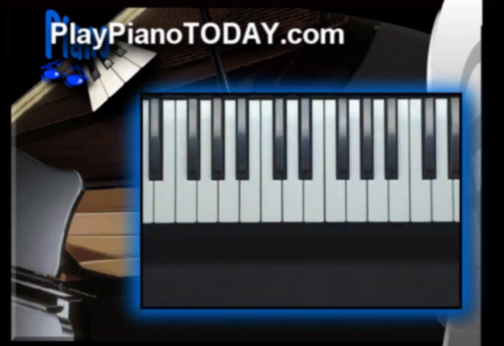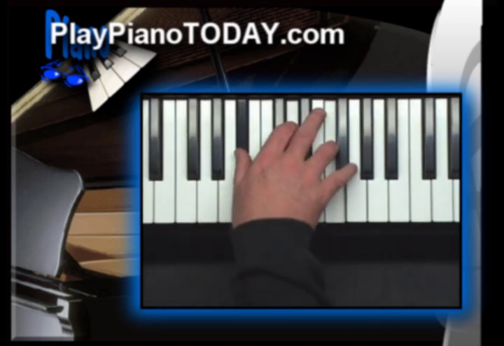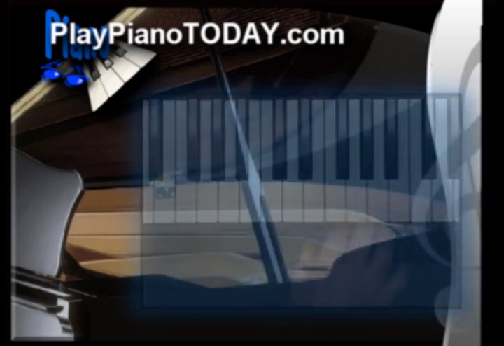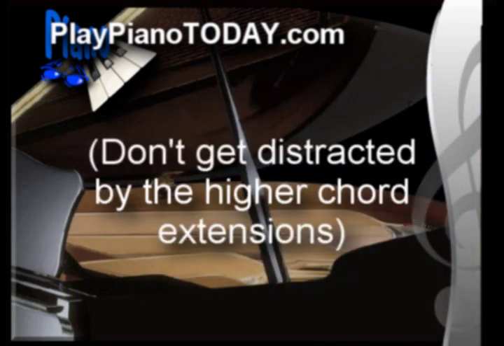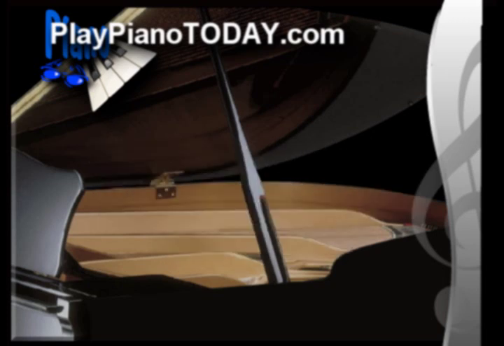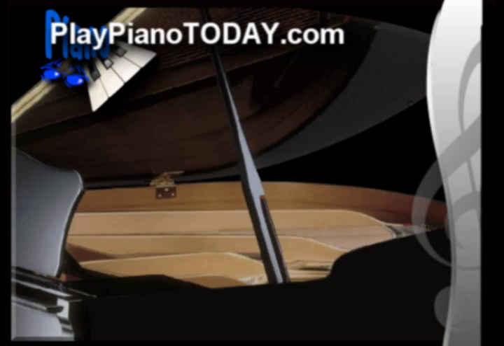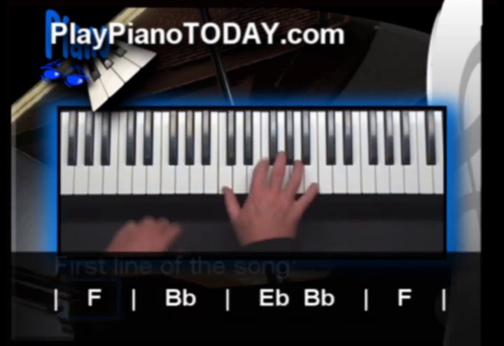For the sake of being real clear, I've picked a very simple song. It's a pretty song, but it's very simple, only 4 chords. F, B flat, C, and E flat. And if you watch real carefully, you'll see that I'm throwing some higher extensions like major 7s and major 9s if you're into that. But that's not what this lesson is about. I simply want to show you now technique number 1, how to create intros, fillers, and endings from material that already exists. Okay, here's the introduction.